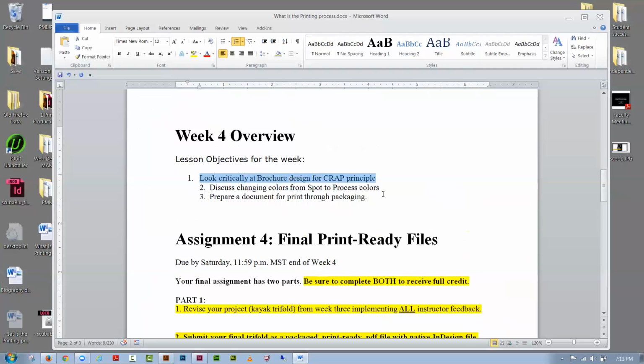So I want to go back in. I want to take a look at this process and make sure that it's absolutely clear with you. And one of the reasons that I'm going to be doing it with the logo is because we actually did change the colors from process to spot for our week 2 project. And now we're going to change them back for our trifold brochure. And then finally, prepare a document for print through packaging. So I'm going to also go through this process very completely.